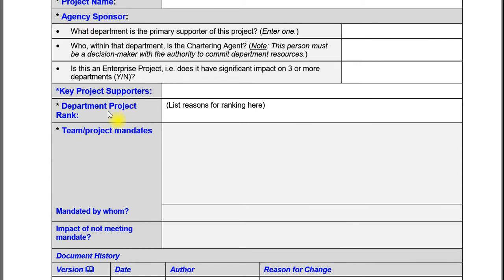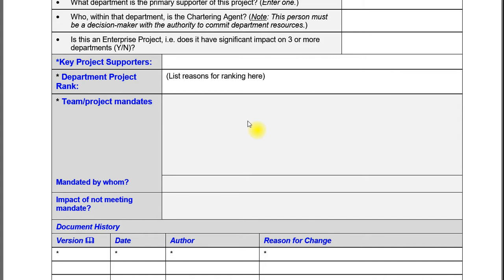This next one, department rank, you probably won't use. In an environment where projects are ranked, this would be a place where you could put that. I've seen that one time in the agencies I've worked with, but my exposure isn't all comprehensive, so it certainly may happen, and this is a place where you can do that.